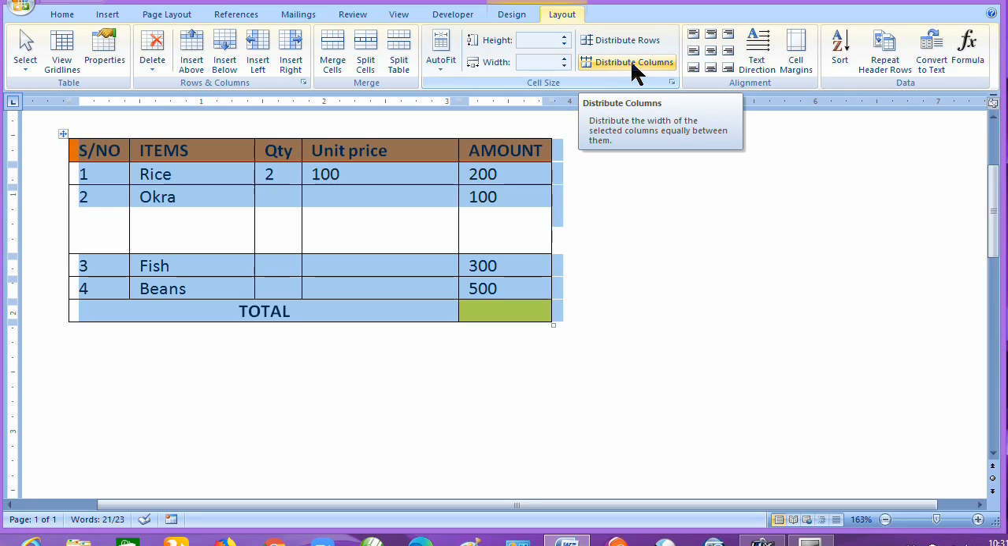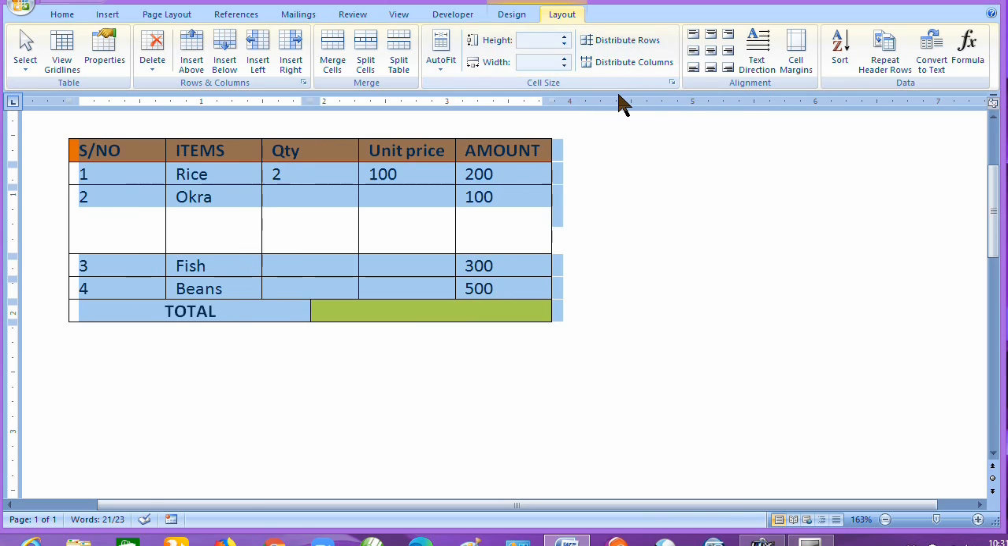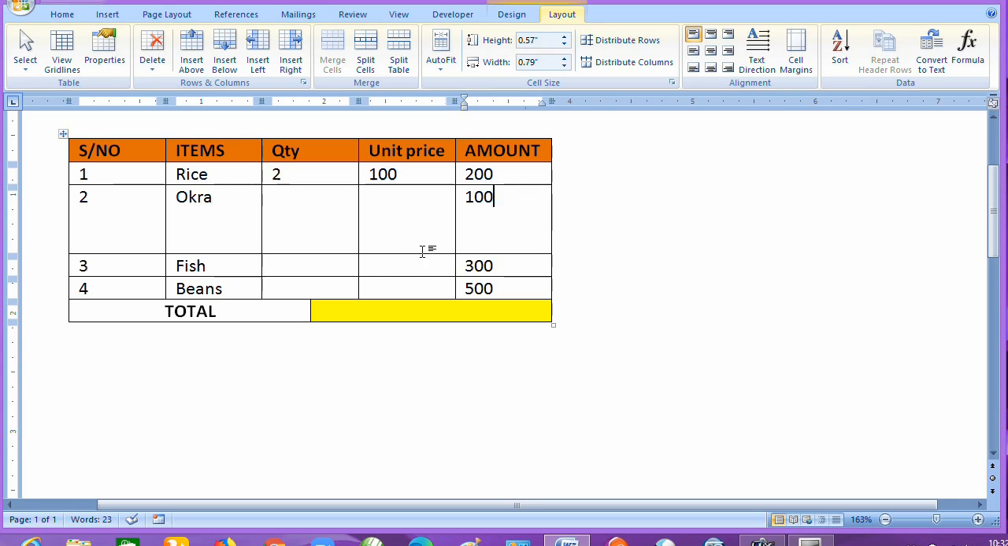Then if you highlight the table and say distribute columns, it means that you want to give a command that all the columns within the table should be equal. That is what it means. Once you click distribute columns, it tries to make all the columns equal. See now, they are equal.